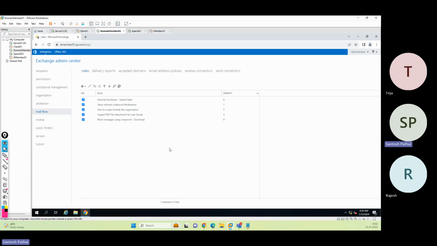We'll see how to configure in-place hold. If you want to configure in-place hold, we have a group called discovery management. In order to configure in-place hold, you need to be a member of the discovery management group. By default, no user is a member of this group. So first we will fetch the group information, whether any user is a member of that group or not. Then we'll add the group membership, then we'll configure in-place hold for one of the users.